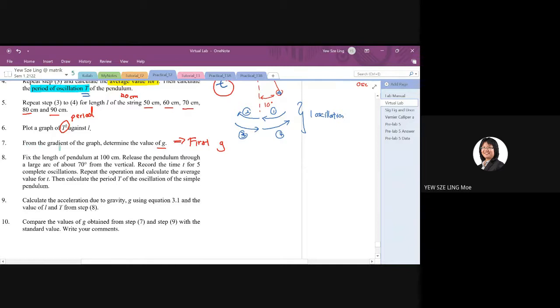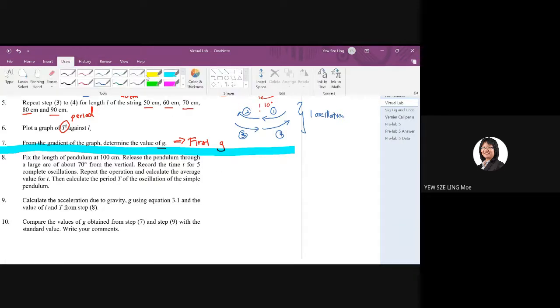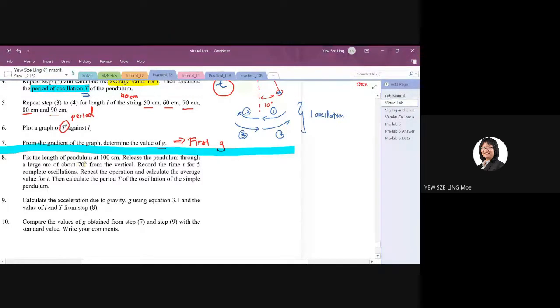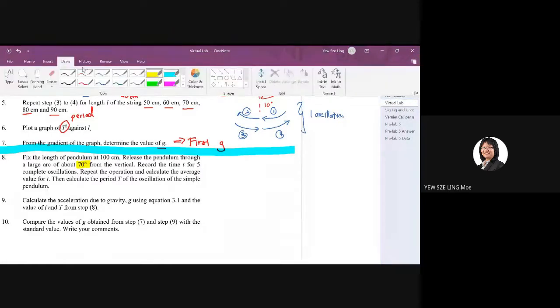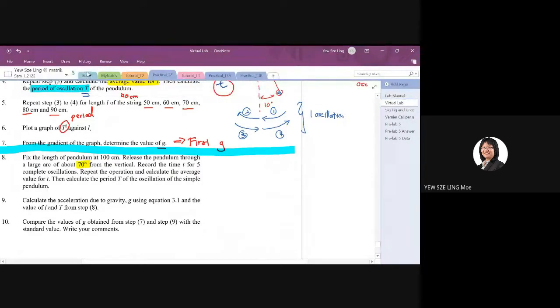So now this is the second part of the experiment. So I'm going to draw a line here. So just now we are done with the first part. Now we're going to look at the second part of the experiment. In the second part, you're still going to use the same setup. But now what is going to happen is that you are going to set the angle at 70 degrees from vertical. Okay, if you recall, what is the assumption in a simple pendulum, simple oscillation? So in a simple harmonic motion, we always assume the angle is less than 10 degrees.